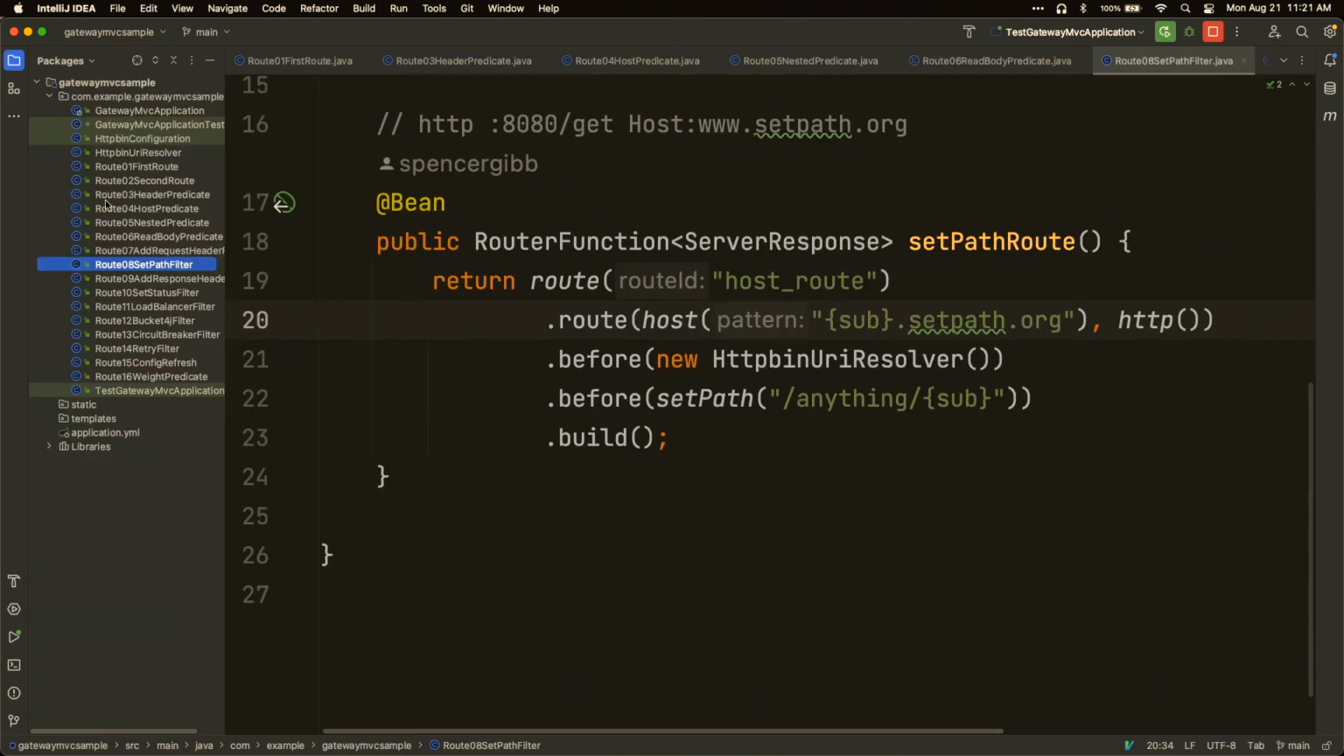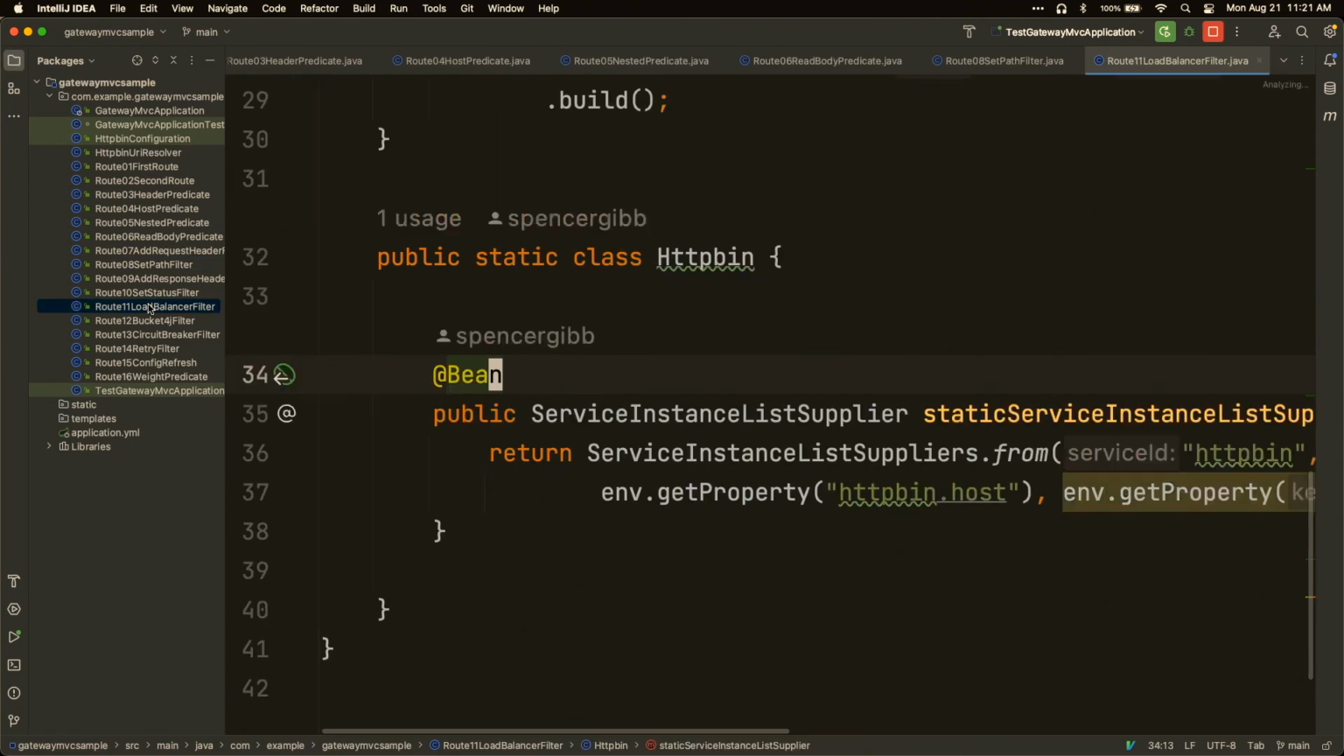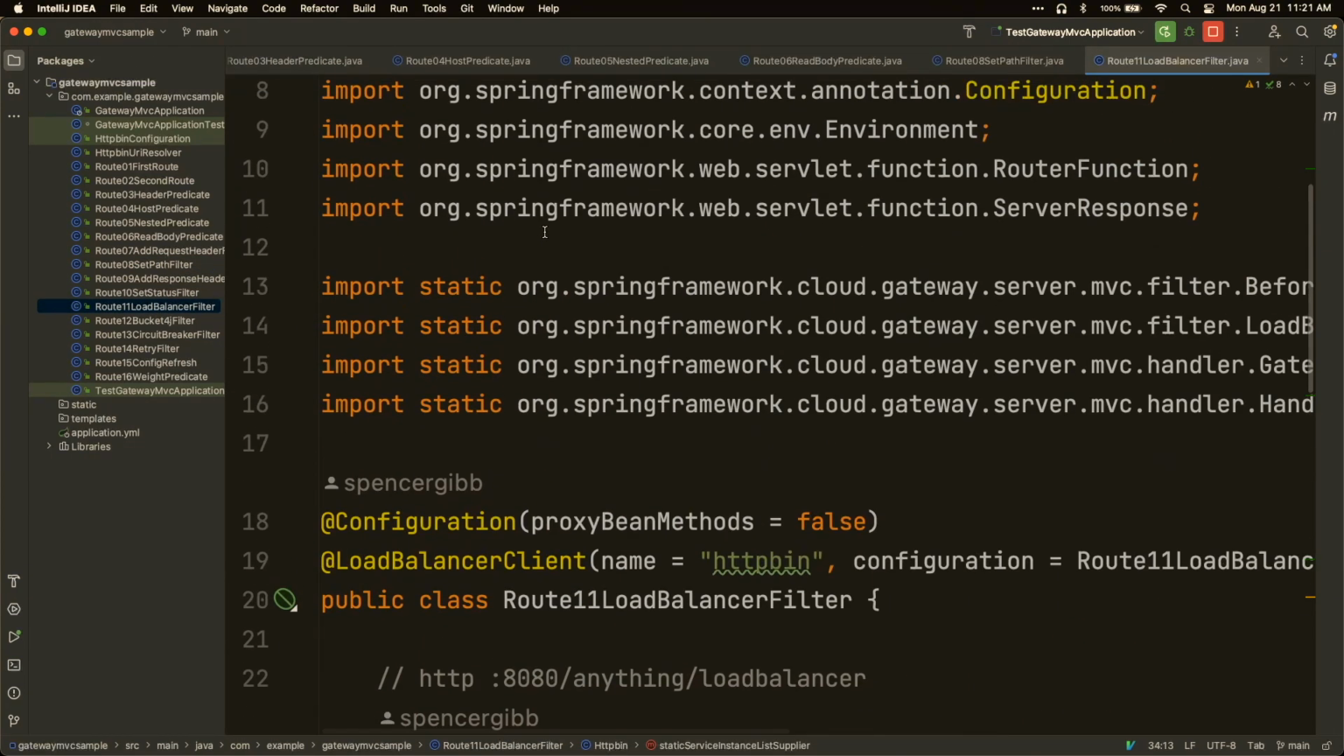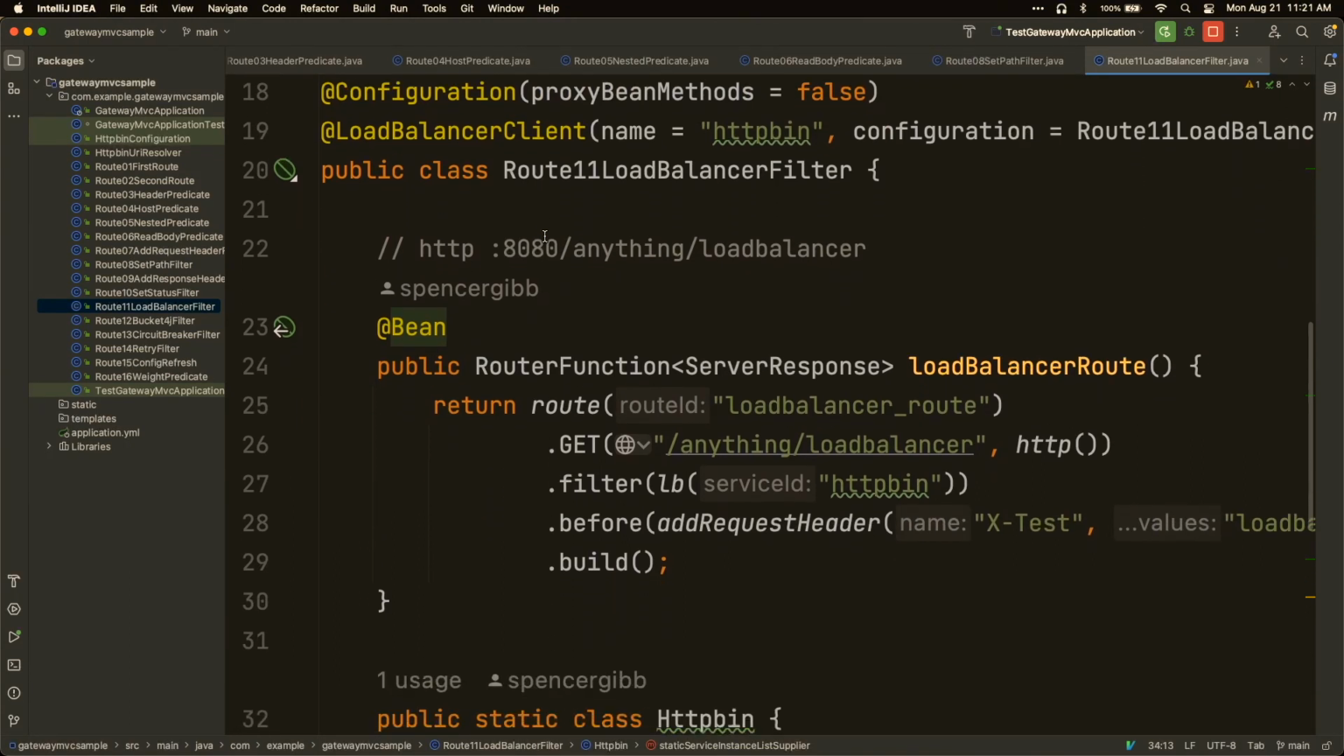I'm not going to show the demo on that one. I want to get to some of the fun ones here at the end. So, like I said, we were going to talk about load balancer before.